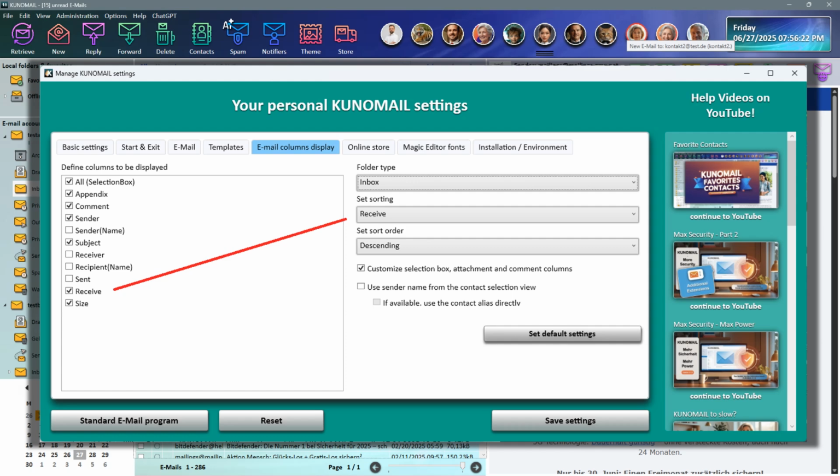An important note regarding customization. When changing the sort order, please ensure that the corresponding sorting column is also included in the selection of displayed columns. Only if the sorting column is visible can the sorting be displayed correctly. But don't worry, KUNOMAIL automatically checks your selection. If an invalid combination is detected, you'll receive a clear warning and can adjust your settings accordingly before saving them.